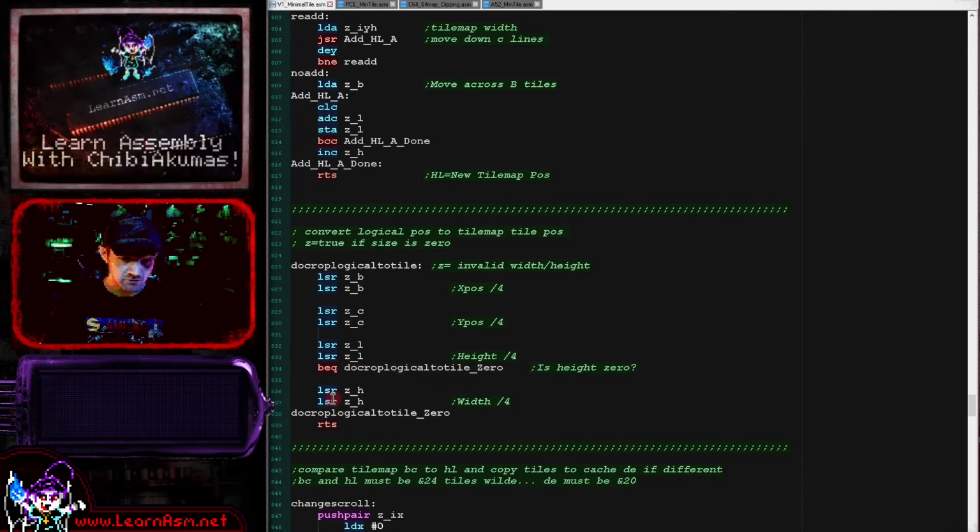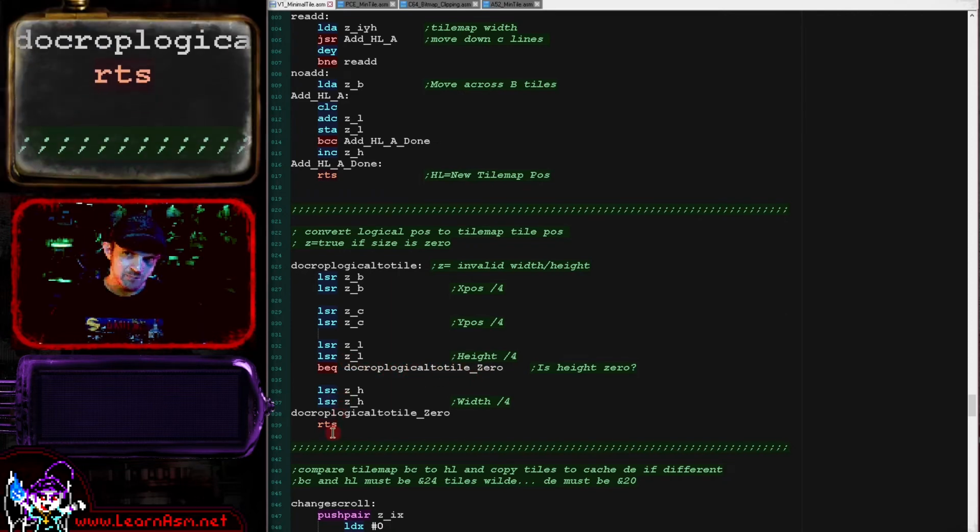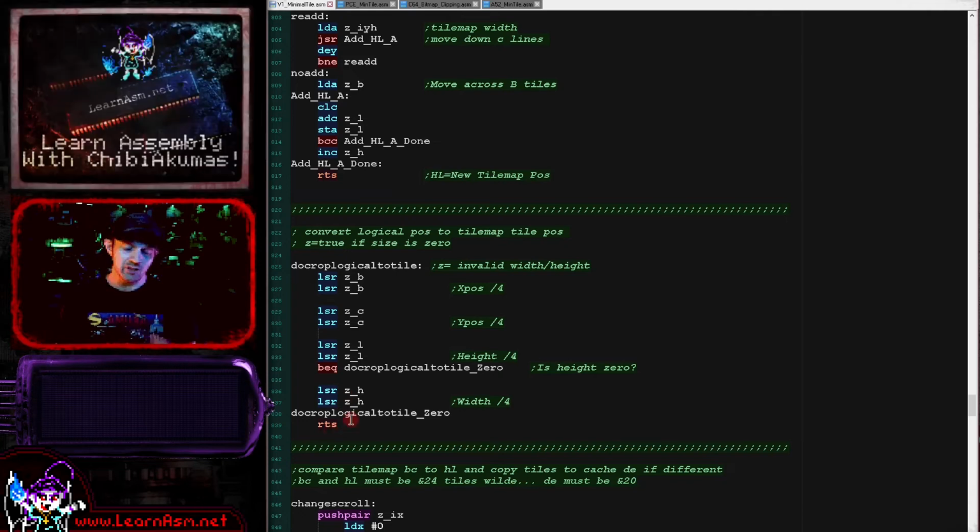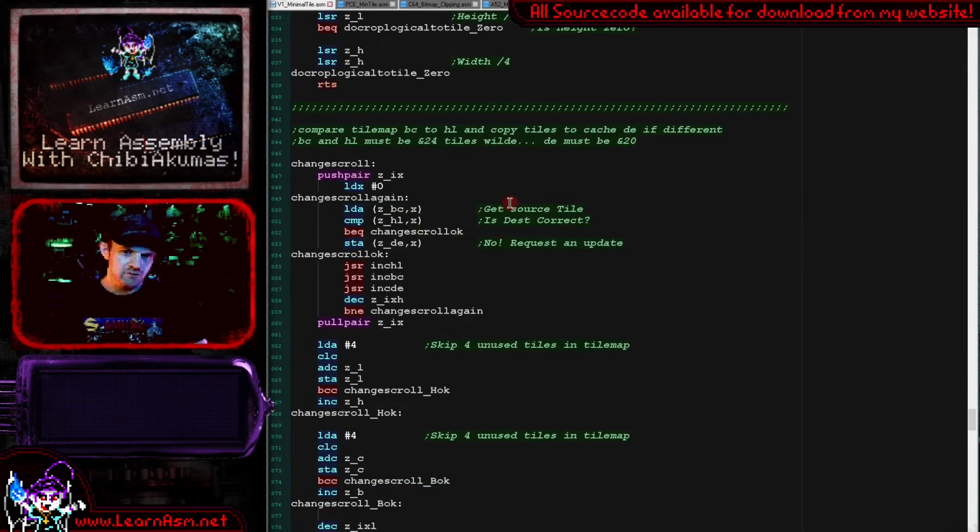We're jumping down and returning, and then we're doing our width. And in the way we've done it, basically, if the width or the height is 0, we're setting the 0 flag and returning, and so that allows our calling routine to know that there's nothing worth drawing and it should give up. Now, the last one we're going to look at is ChangeScroll. Well, what does ChangeScroll do?